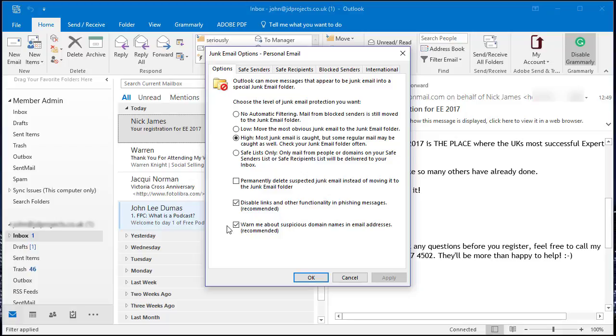The last section warned me about suspicious domain names and email addresses. This is a test that's been done by Outlook. It's seeing where the email is coming from, and if the links are somewhere completely different, it can be suspicious of that and send you a warning. The warning appears by the link on the header.